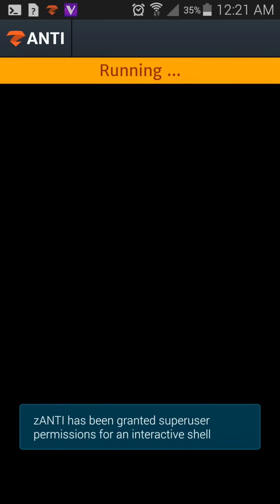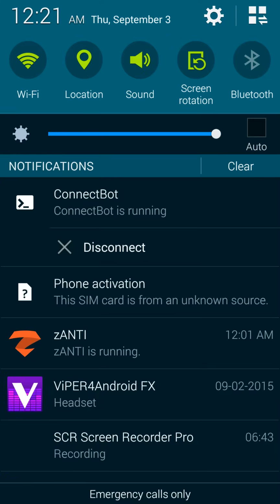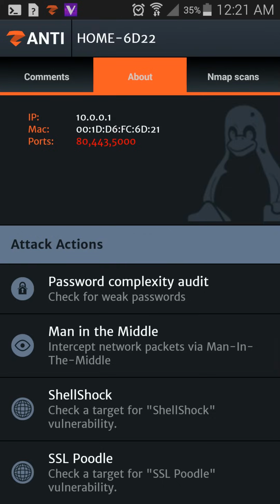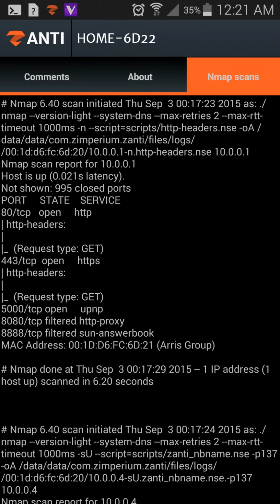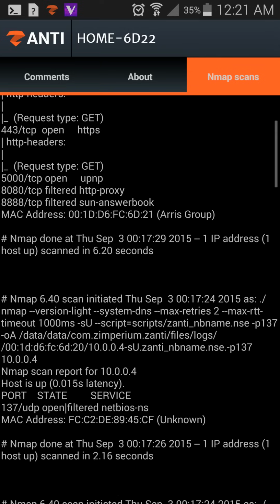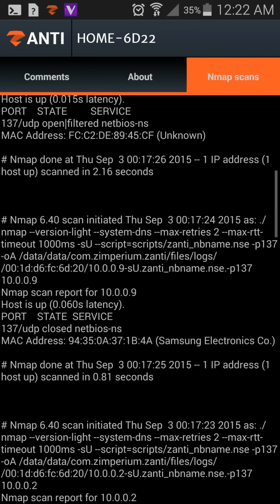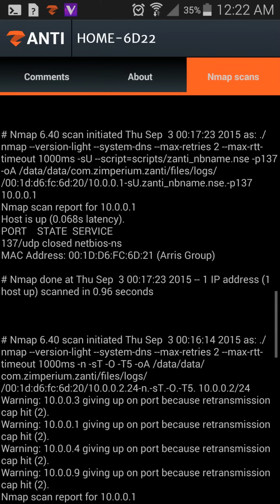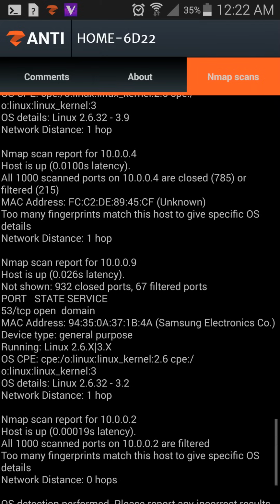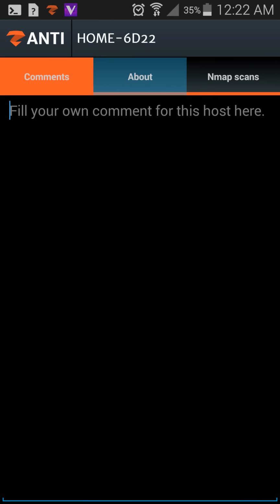SSL Poodles, check that out. Let's see if there's any vulnerabilities there. Which I know there's not going to be, so I'm just going to abandon that now. You can look at the nmap scans to see the specific information garnered that way. It'll tell you which ports are open, which protocols are in use for the port. That way you can decide which method of attack you would like to take. Let's see what else we got going on here.